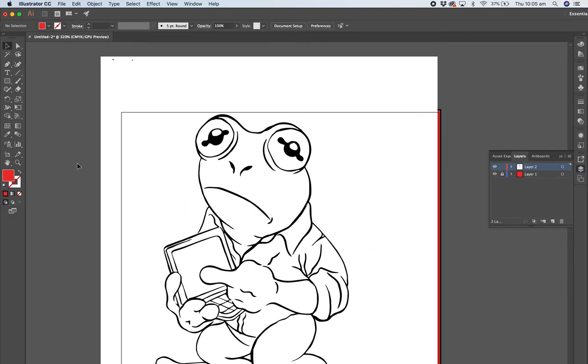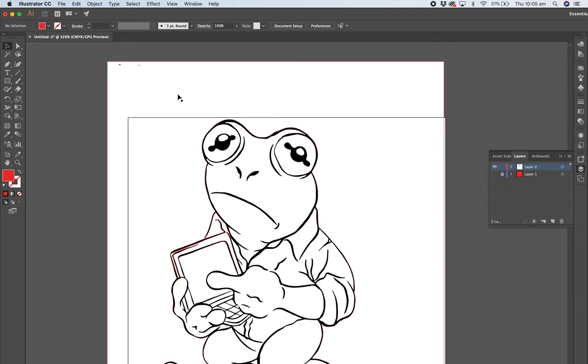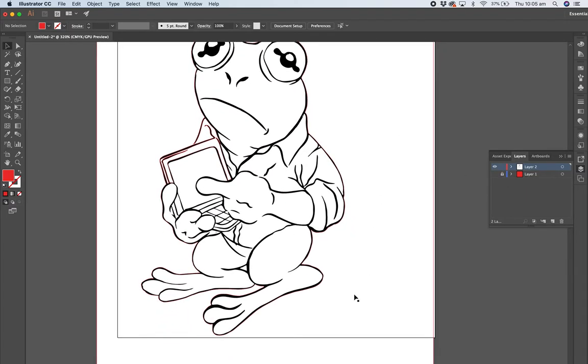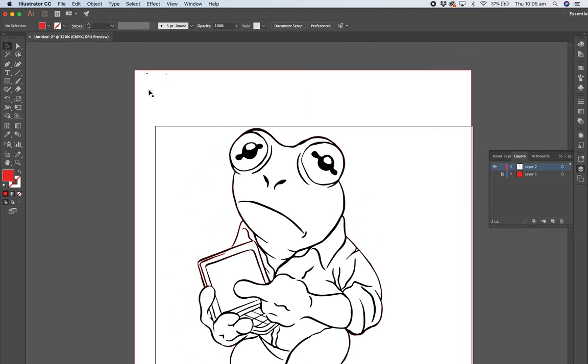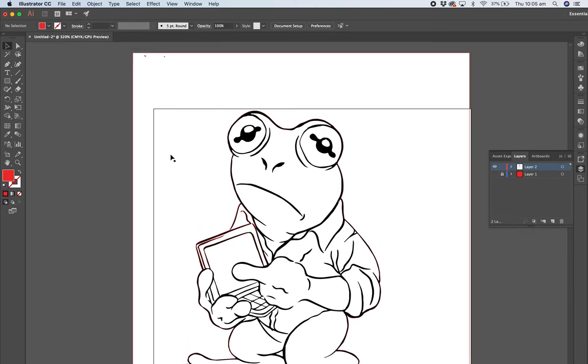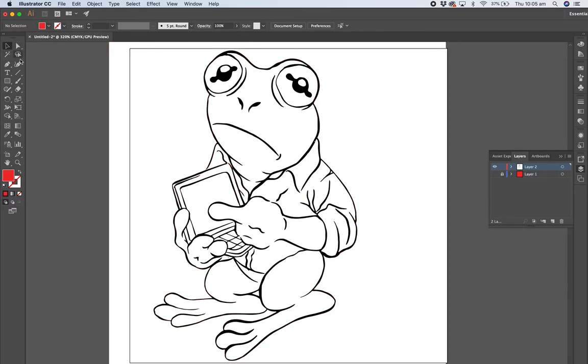One of the things I did earlier was put this red background in, and that's so you can see this whole white area around the frog. That's actually an object. If you import this into Fusion as is, you will have a massive white border. So that's no good.